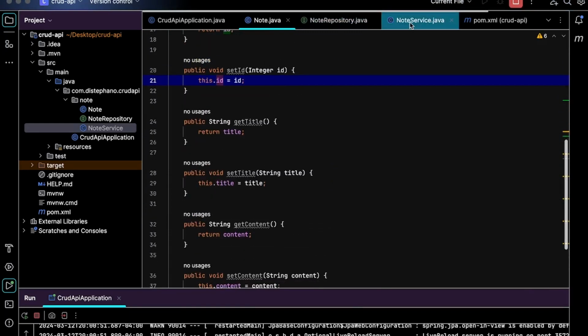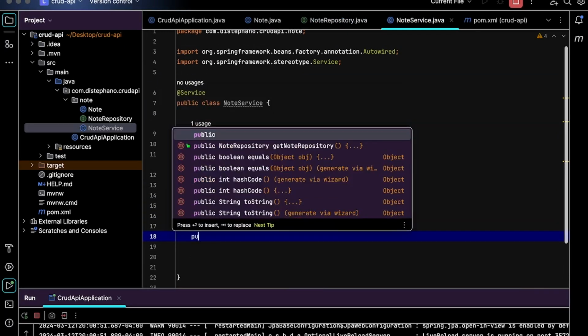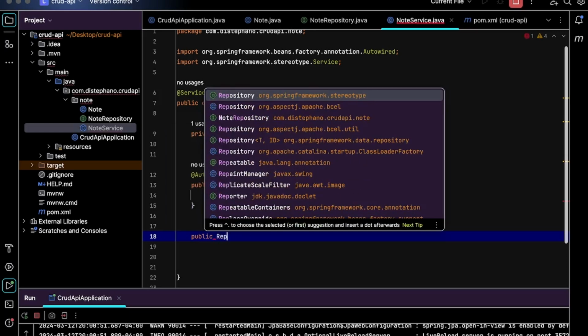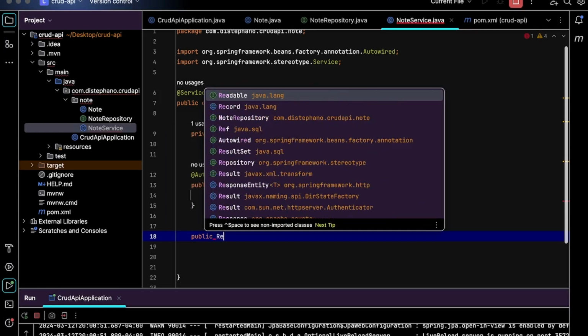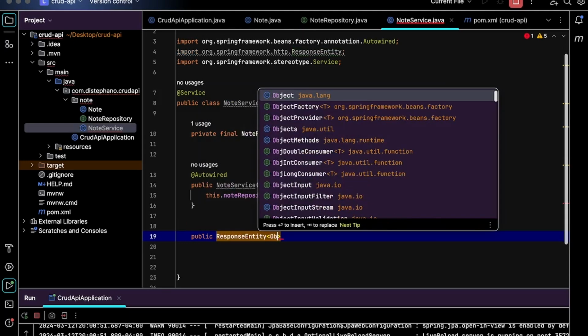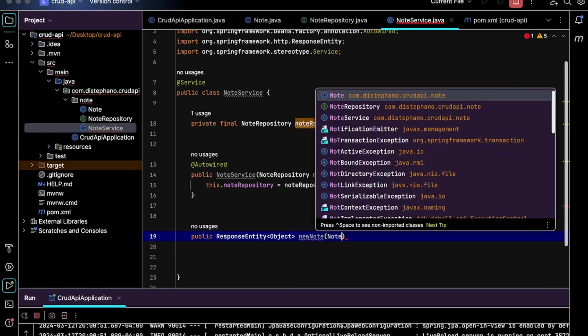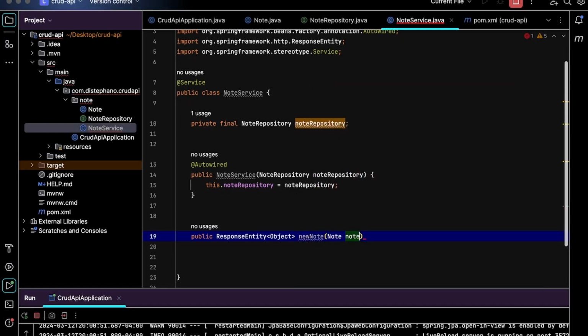So we can go back to the NodeService, and below here, let's start by creating the first method. I'm going to create one to create a node, and then we're going to test that really quick. So we're going to create the repository, and the controller after this. Public, we need to specify that this is going to be a ResponseEntity here, and then we're going to return an object. Then let's type new Node. We're going to pass in a Node, then type in here node.